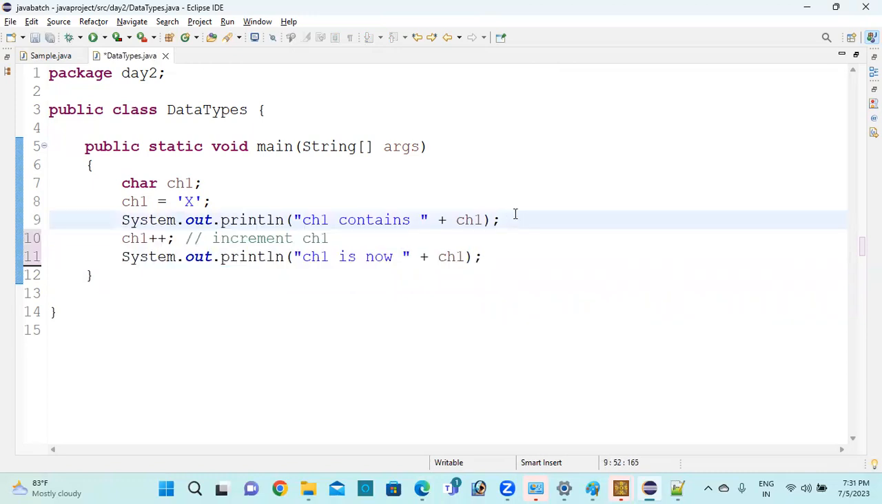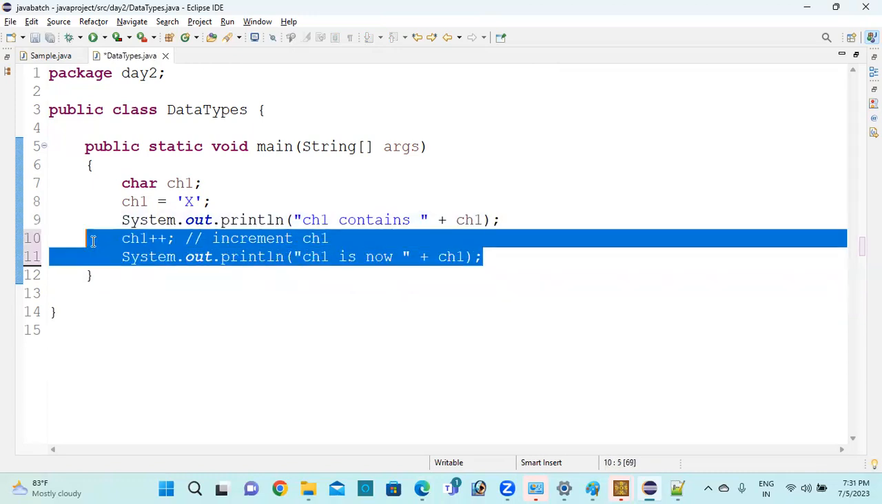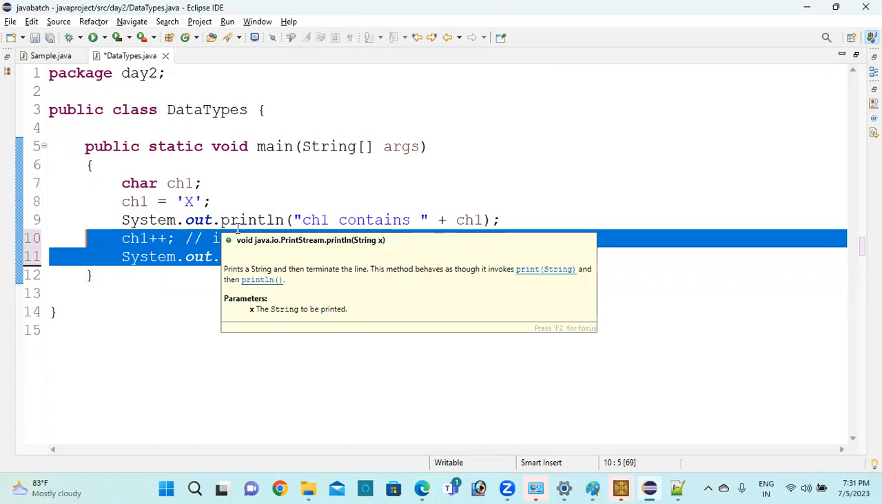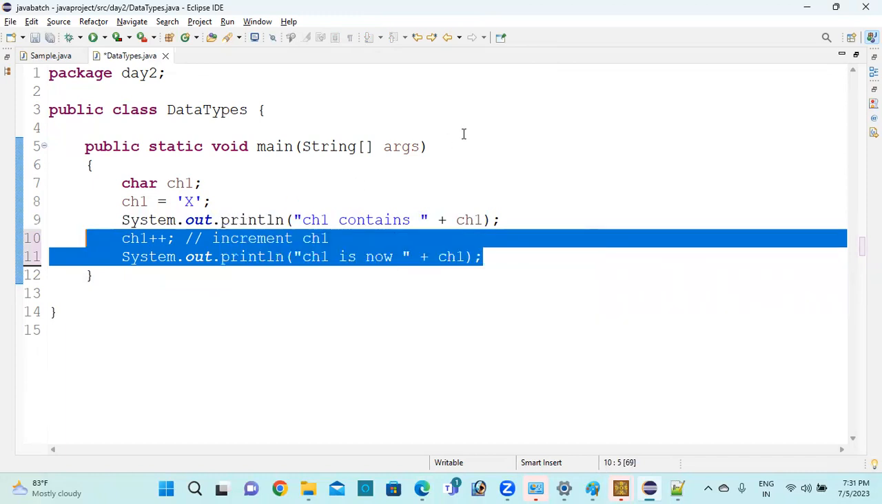Till now I explained that the answer is X. Here what will come? XYZ? No, X, Y, Z you are saying.